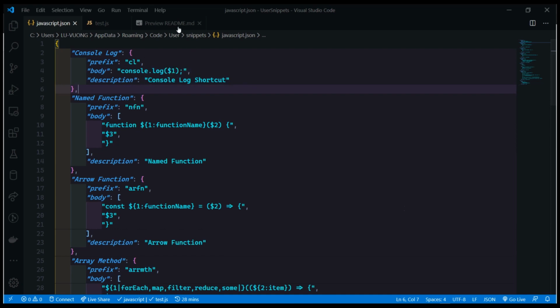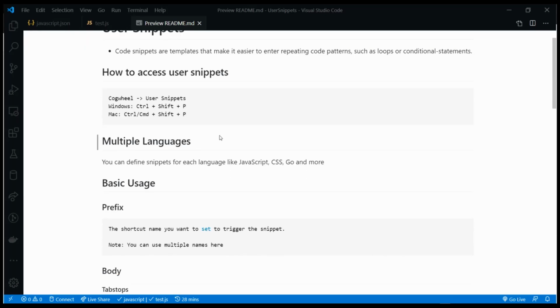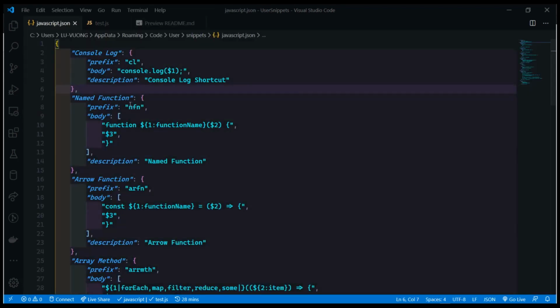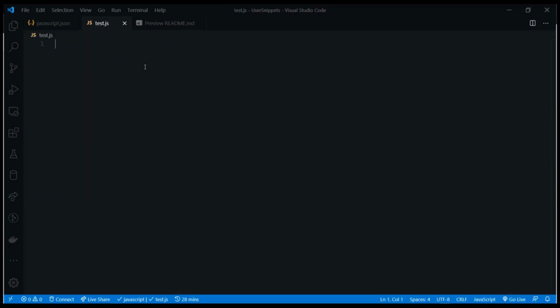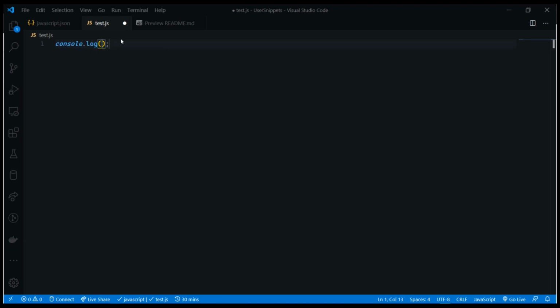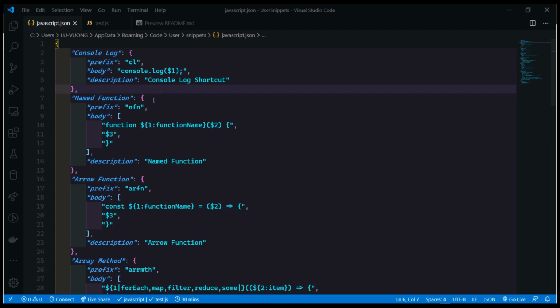Essentially, for the main usage, the prefix is really just the shortcut name that you want to set that triggers the snippet. And you can use multiple names here as well. For example, this one is called CL. If we go to a test JavaScript file and we type in CL, this is the snippet right here. If we enter it or click it, you'll see that it just does a console log for us. And we can just console log anything we want, like true. So that's very helpful there.